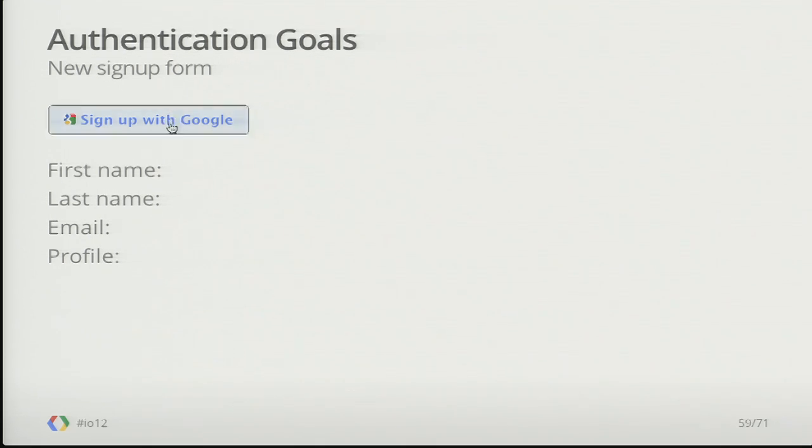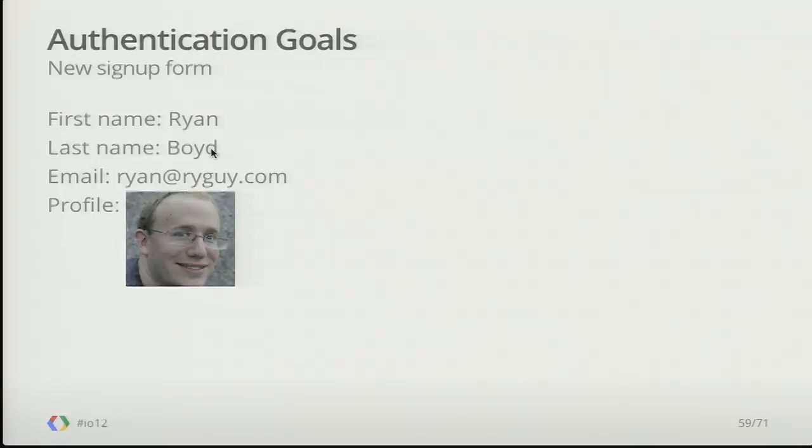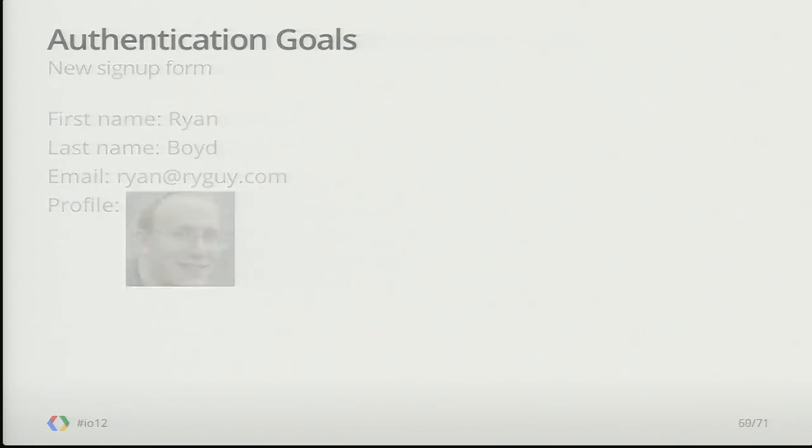I basically click the button that says sign up with Google. It pops open and says my slide deck is requesting permission to view basic information about my account and view my email address. I'm going to say allow access, and then the application has my name, my email address, my profile photo, my Google Plus profile, and public information such as my sex, date of birth, and things like that. Very powerful, it makes it a lot easier for your users to onboard and use your application.